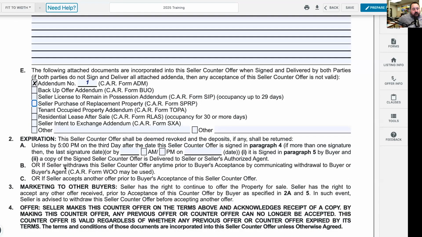Expiration of offer. This seller counteroffer shall be deemed revoked, and the deposits, if any, shall be returned unless by 5 p.m. on the third day after the date the seller counteroffer is signed. So it's when it's signed, not the date it was created, but the date that the seller signed it. Because we know that sometimes we do counters and then we don't see the seller that day, or we see them the next day. So the date it was signed by the seller is the day the clock starts ticking for those 3 days. Okay?